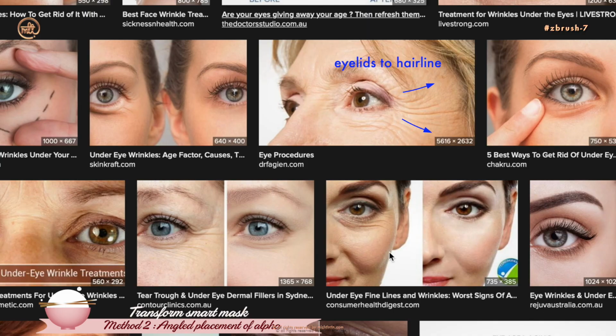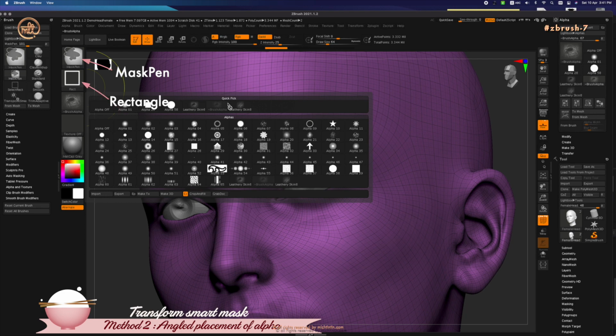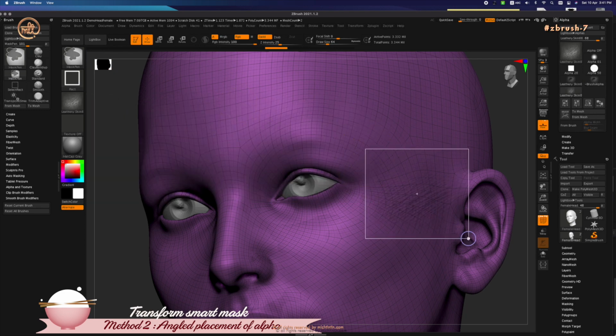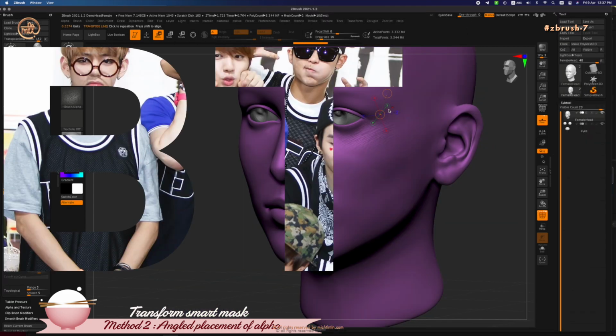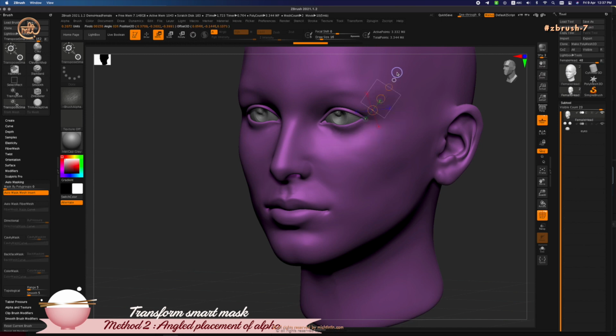Wrinkles around the eye usually begin just after the eyelids and run toward the hairline as shown in this image. Unlike the regular rectangular mask, I can scale it and move it around, but I can't pivot it to any angle I want. Using BTS, I can turn it upwards or downward, left or right.